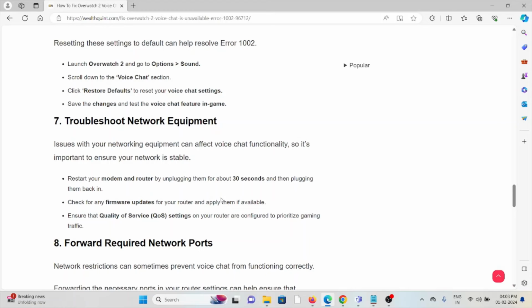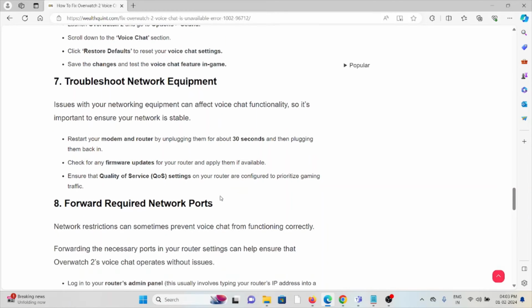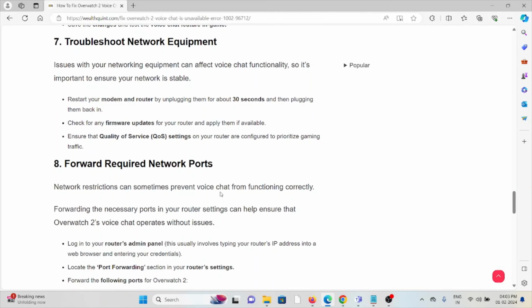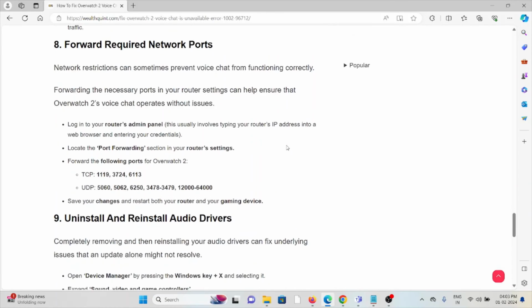The seventh method is troubleshoot the network equipment. Issues with your networking equipment can affect the voice chat functionality, so it's important to ensure your network is stable. Restart your modem or the router by unplugging them for some 30 seconds and then plugging them back in. Check for any firmware updates for your router and apply them if available. Ensure that the quality of service settings on your router are configured to prioritize the game traffic.